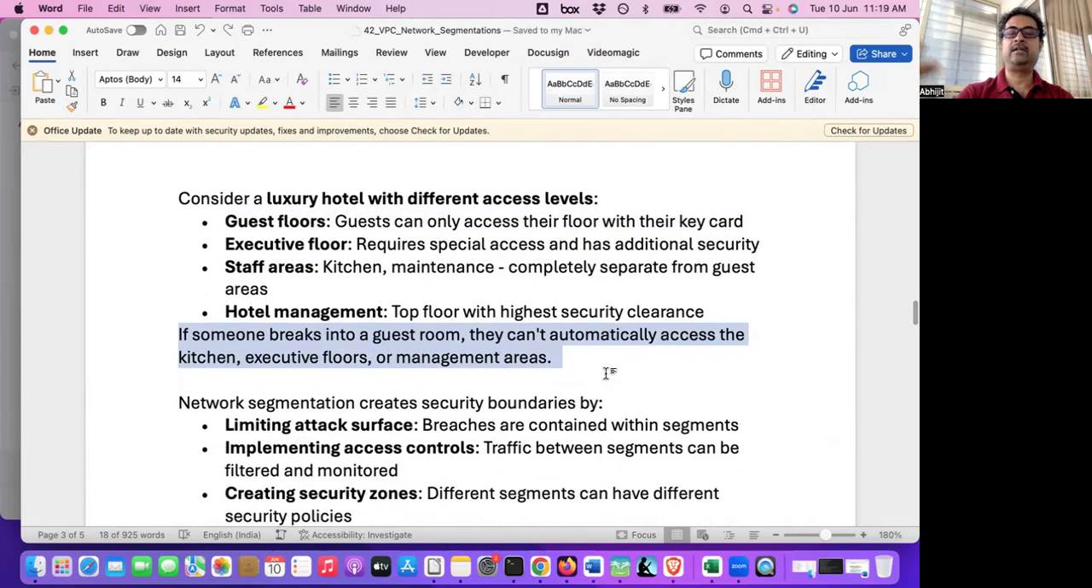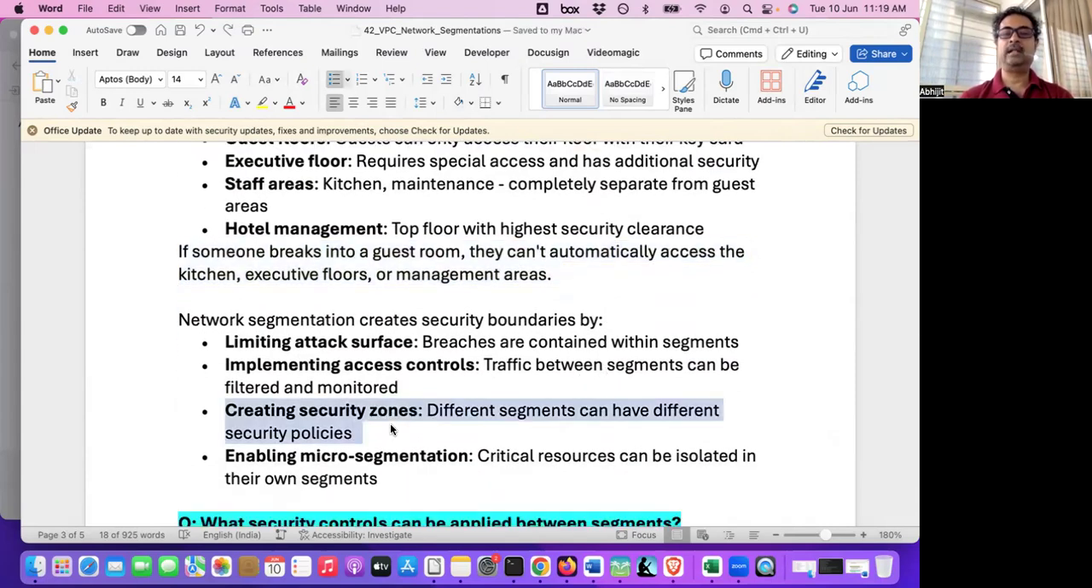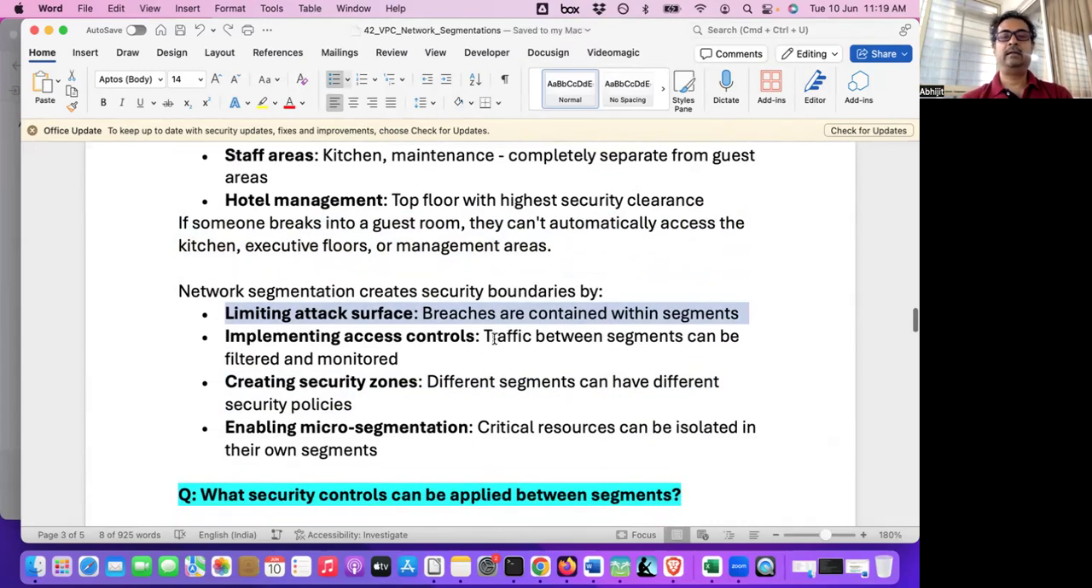You can have different kinds of security protocols that you can set up. You can create security zones. You can limit the attack surface. So in this subnet, only this request will be allowed, and this request will be filtered out. In another subnet, that request may be allowed. So that way you segregate and have better control.